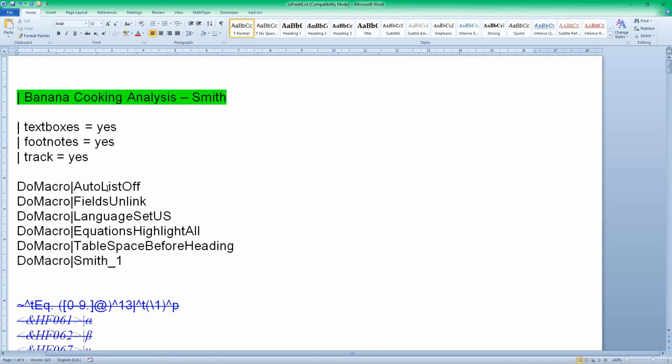Auto list off, switching off the automatic list numbering, and unlinking fields, so that if the figures and so on are set up with fields, then in my job I want the actual text so we don't get changes later. Setting up the language to US. So for each chapter, I load up each chapter and I run all these different things. I make sure that in each chapter, the language is set to US.